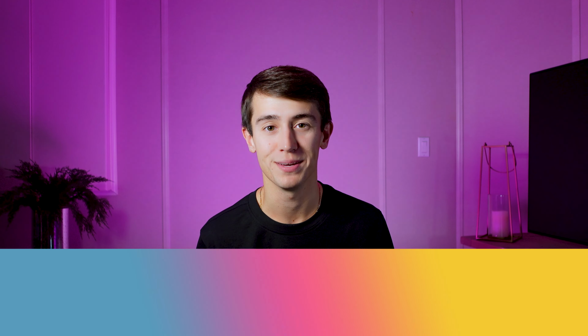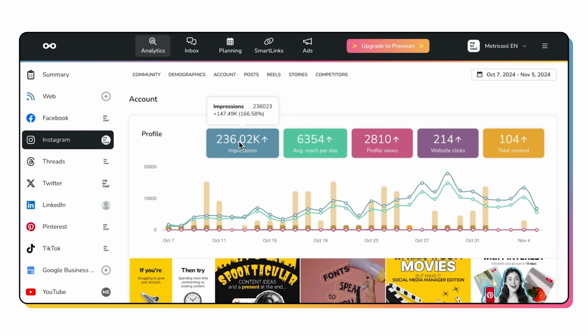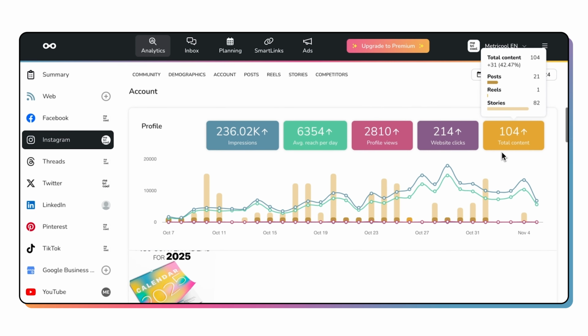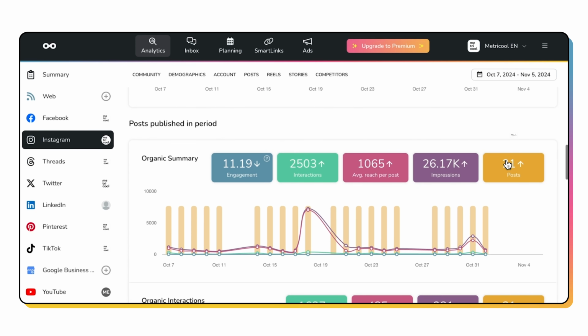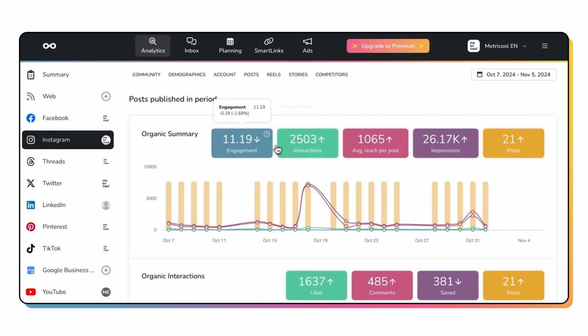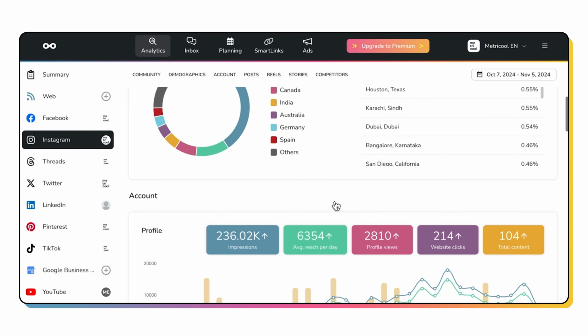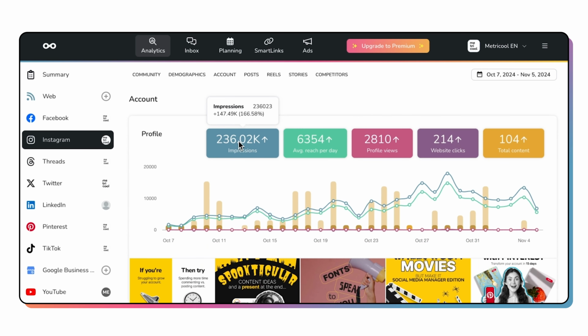Moving on to your account visibility and engagement. You'll see impressions, average daily reach, profile views, and even clicks on your bio link. It also shows clicks on your emails, calls, and directions in case they are included in your profile. Your posts will be visible in the background to help you track your progress in relation to the amount of content you've published. You'll notice that each data point has a small arrow pointing up or down.